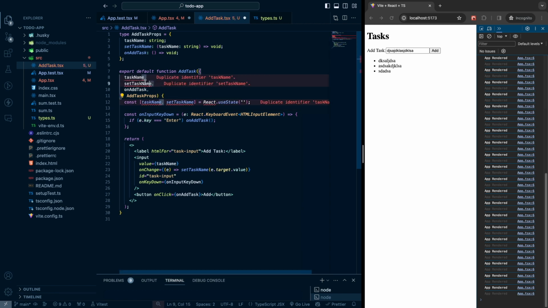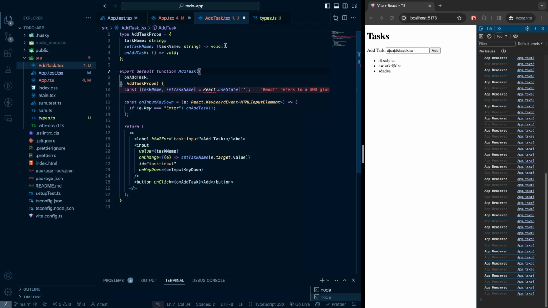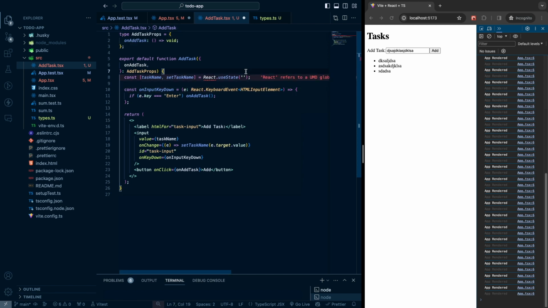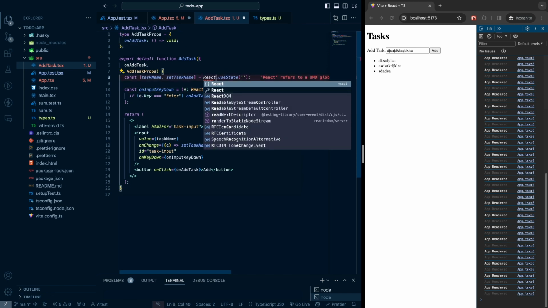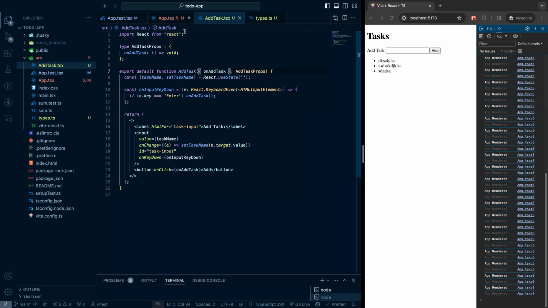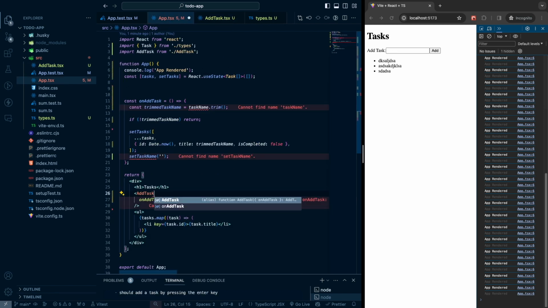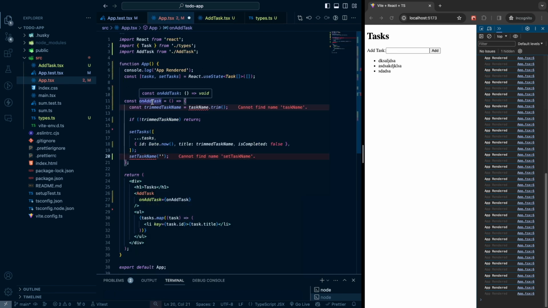And this way I don't have to pass my task name and set task name to the component, right? And I'm going to import React since we're using React over here. And I'm going to also clean up this. But our on add task is still in the parent, right? And it still needs the task name. So what we could do is you could pass it as an argument.